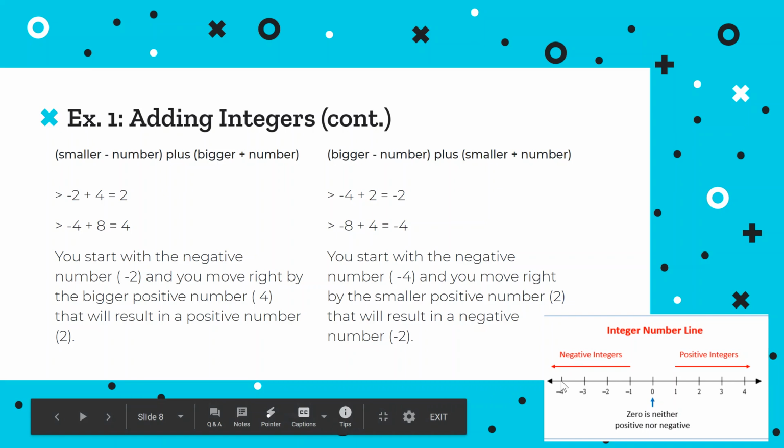We start at -4 here. We realize that this is an addition problem and that we will be going to the right. And so we start at -4, we move 2 to the right. 1, 2, and we get -2.